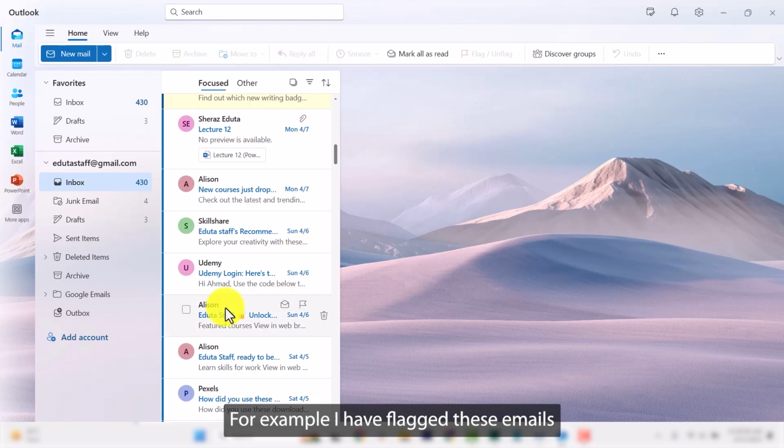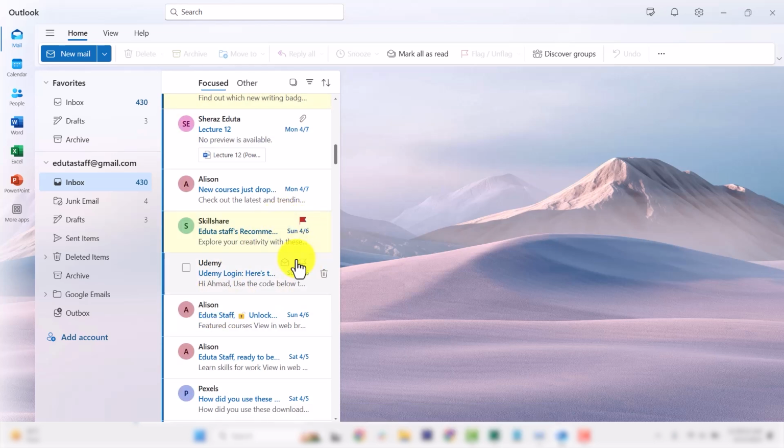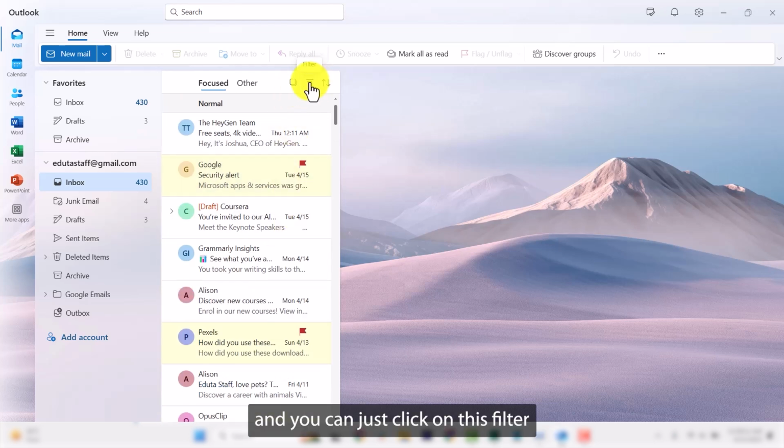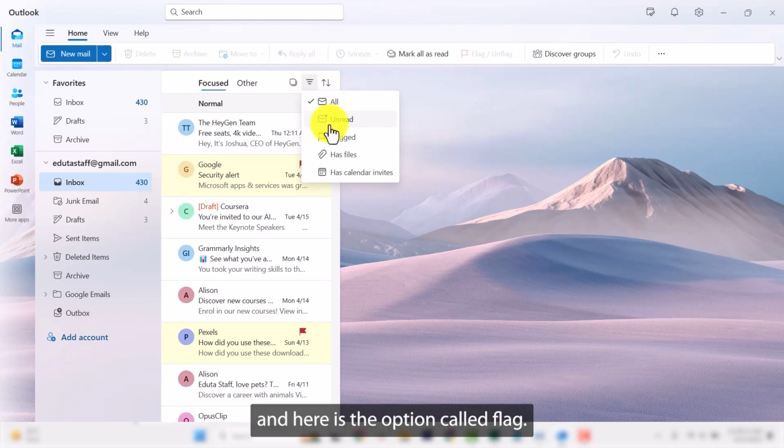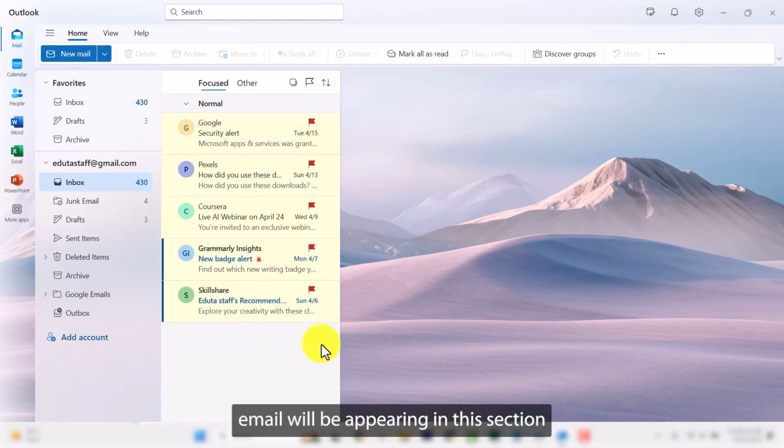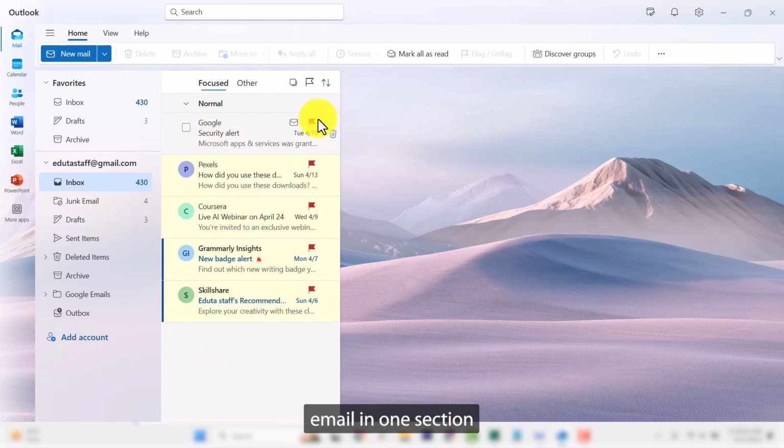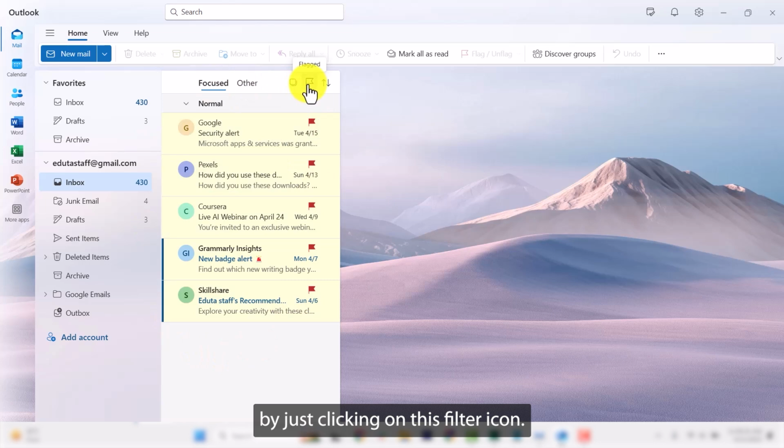For example, I have flagged these emails, and you can just click on this filter, and here is the option called flag. When you click on that, all the flagged emails will appear in this section. So you can see all the flagged emails in one section by just clicking on this filter icon.